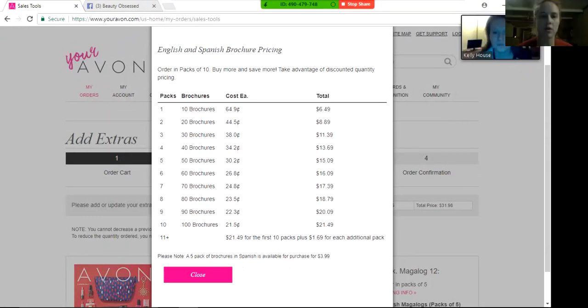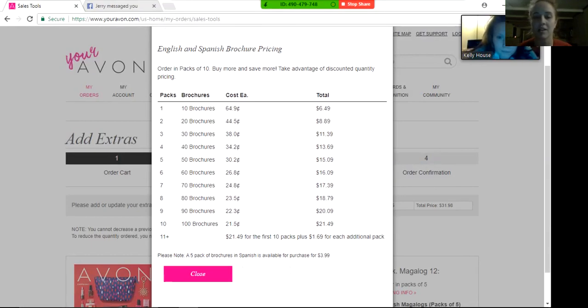If you buy only 1 pack, because your original brochure comes 10 in a pack, you're getting them for 65 cents a piece. So you're spending $6.50 on just 10 brochures. Whereas if you get 100 brochures like I do, you only spend 22 cents each. Sorry, I read that wrong.